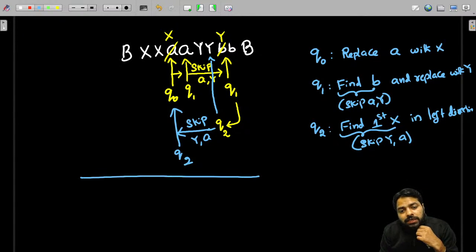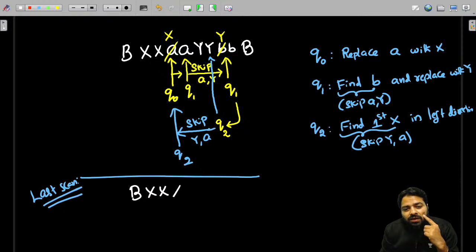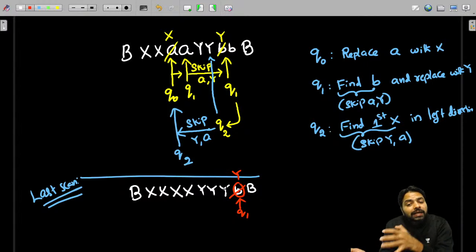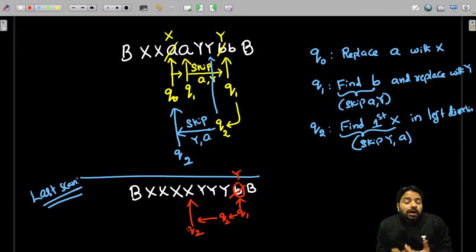And in the last scan, the final scan, what happens? You know, in the final scan, what happens? Everything is replaced somehow. Just let me begin from here. Let me begin to understand this B. Assume that just now Q1 has replaced B with Y. Then let's look at how it is going to accept the problem. Q1 gives to Q2. And Q2 tries to find the first X in the reverse scan. But we don't know if after X an A is there or not. Right? If A is there, we need to match it.